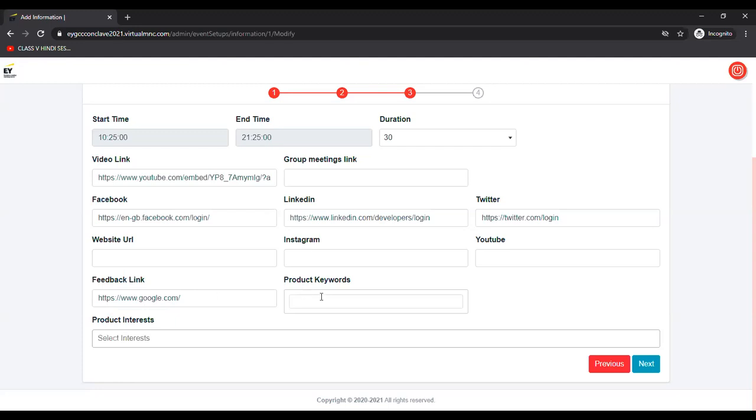Then there are the product keywords. This basically enables the delegates to locate you better and widens the search. Here you can put words related to whatever products you deal in, or whichever field you are from, or maybe whatever location you are based in. All those product keywords can be put over here, so that if any delegate comes up, he or she may be able to locate you better.